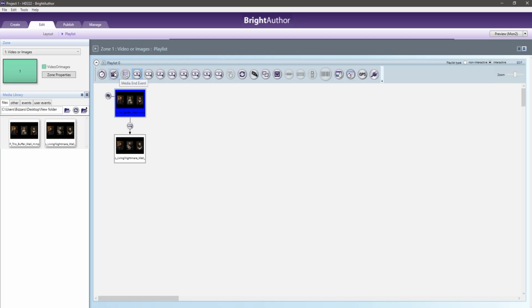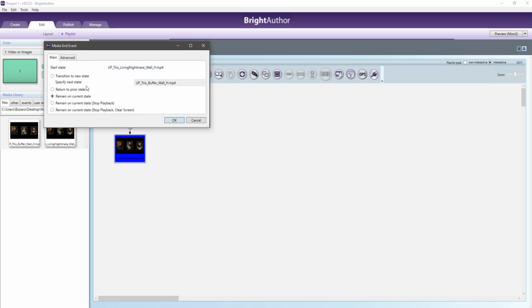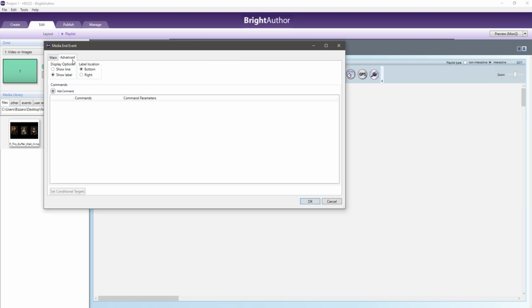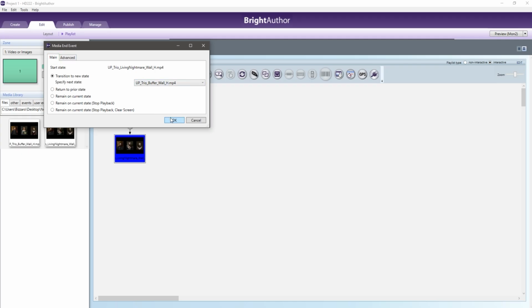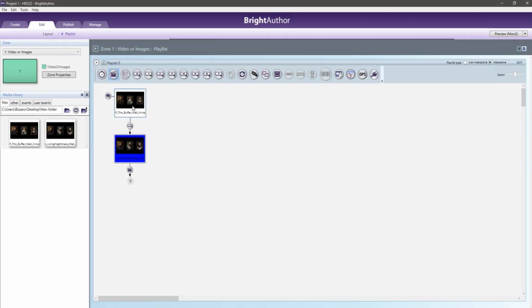And the way to do that is you go to your media end event button here, and you drag just into nothing. You get a pop-up screen like this, and you're going to want to go to transition to new state, and then you'll pick whatever the video is here. In this case, it's the buffer wall. And as you can see, there are other things here: return to prior state, remain on current state, etc. There's all this advanced stuff here, but for what we're doing right now, you go into this, and that is it. That is how you get from this looping file, to a triggered file, back around to this, like that.